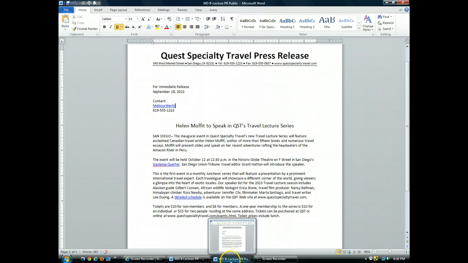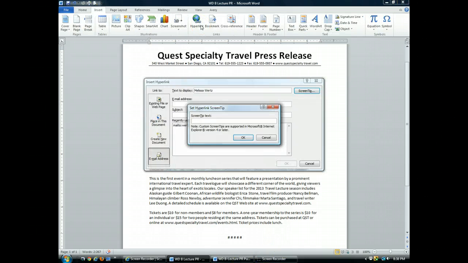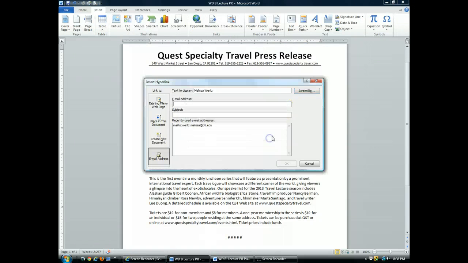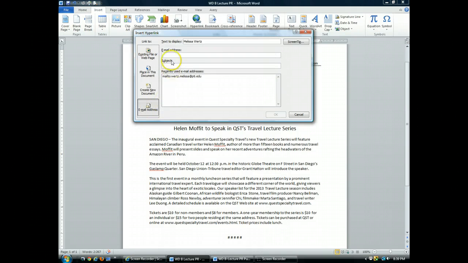Let's get started. Let's go back to our original document. We're going to highlight our names. Once we click on hyperlink, you get your insert hyperlink dialog box that comes up. We're going to click on email address here on the left. The email address we're actually going to use is our email address.